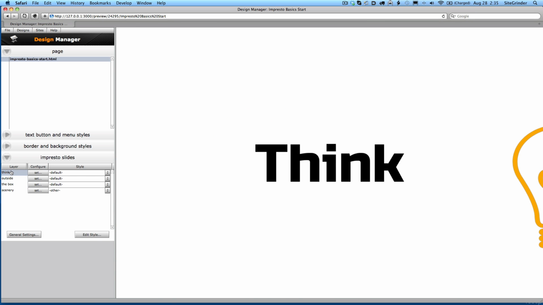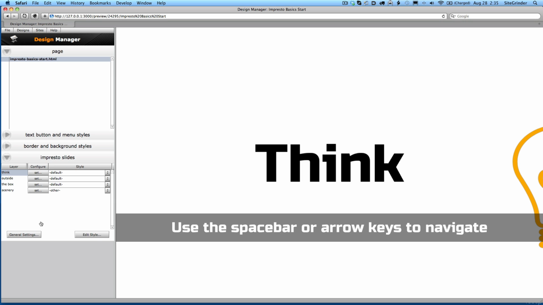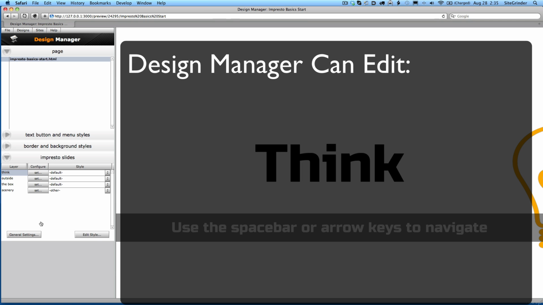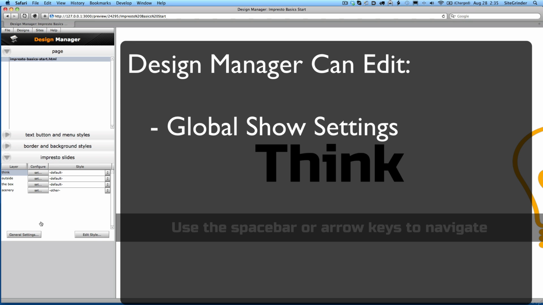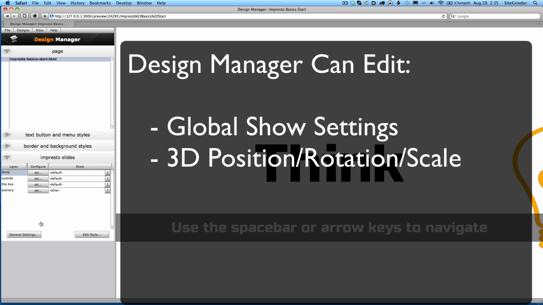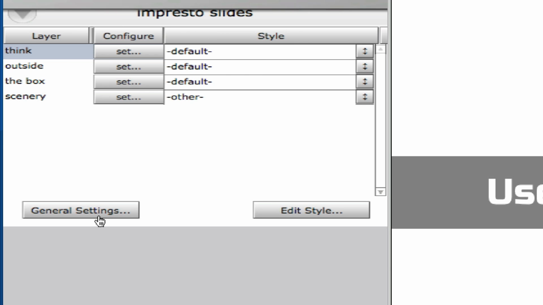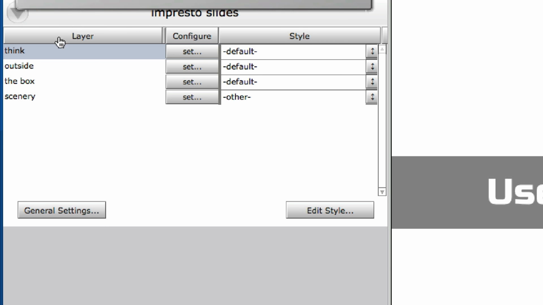The purpose of the Design Manager is to allow us to modify aspects of our show that aren't possible to do in Photoshop. The browser provides a live preview of how those modifications look. Here, we can change global show settings, such as a background soundtrack and whether or not to auto-advance. We can change slide settings, including repositioning slides in 3D space and rotating them in 3D space. And we can change slide CSS, which includes things like background and border colors and slide transparency. To change global show settings, click the General Settings button at the bottom of the Impresto Slides panel.